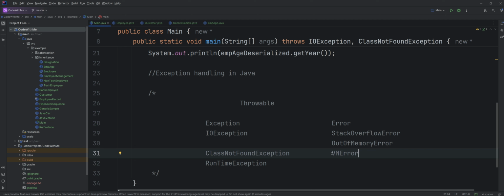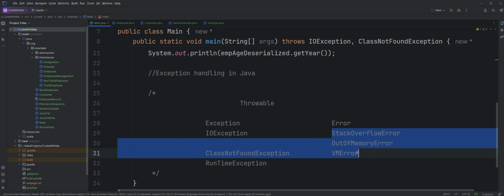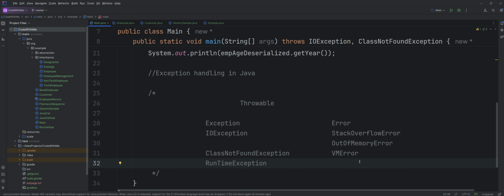VM error is also some sort of error which happens with the virtual machines. So all these are not because of something that you have written. It is indirectly because of something you have written, but it is not exactly because of your logic. Those kinds of errors are called errors because they are actually errors with the system, thrown by the Java virtual machine, and those are called errors in Java.